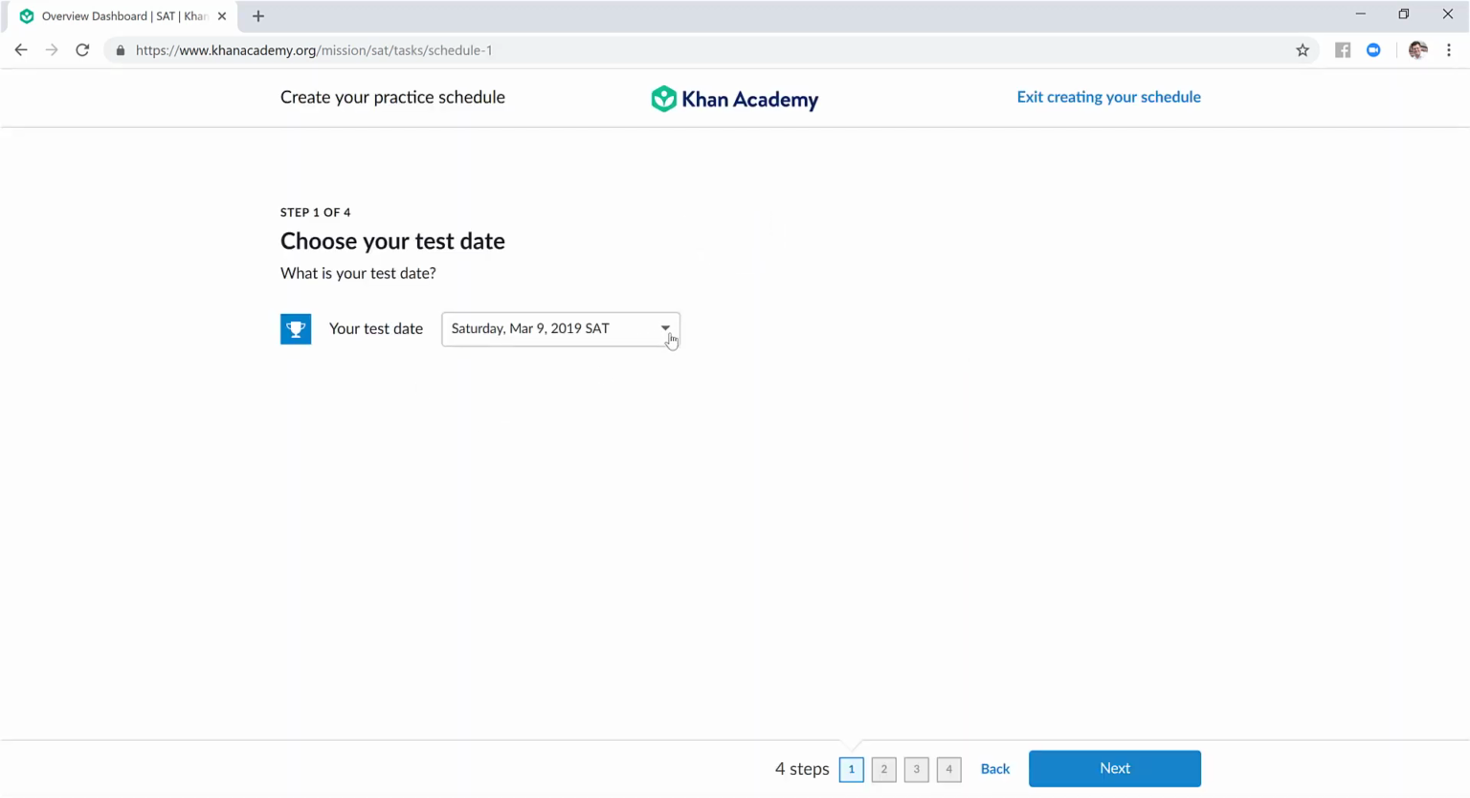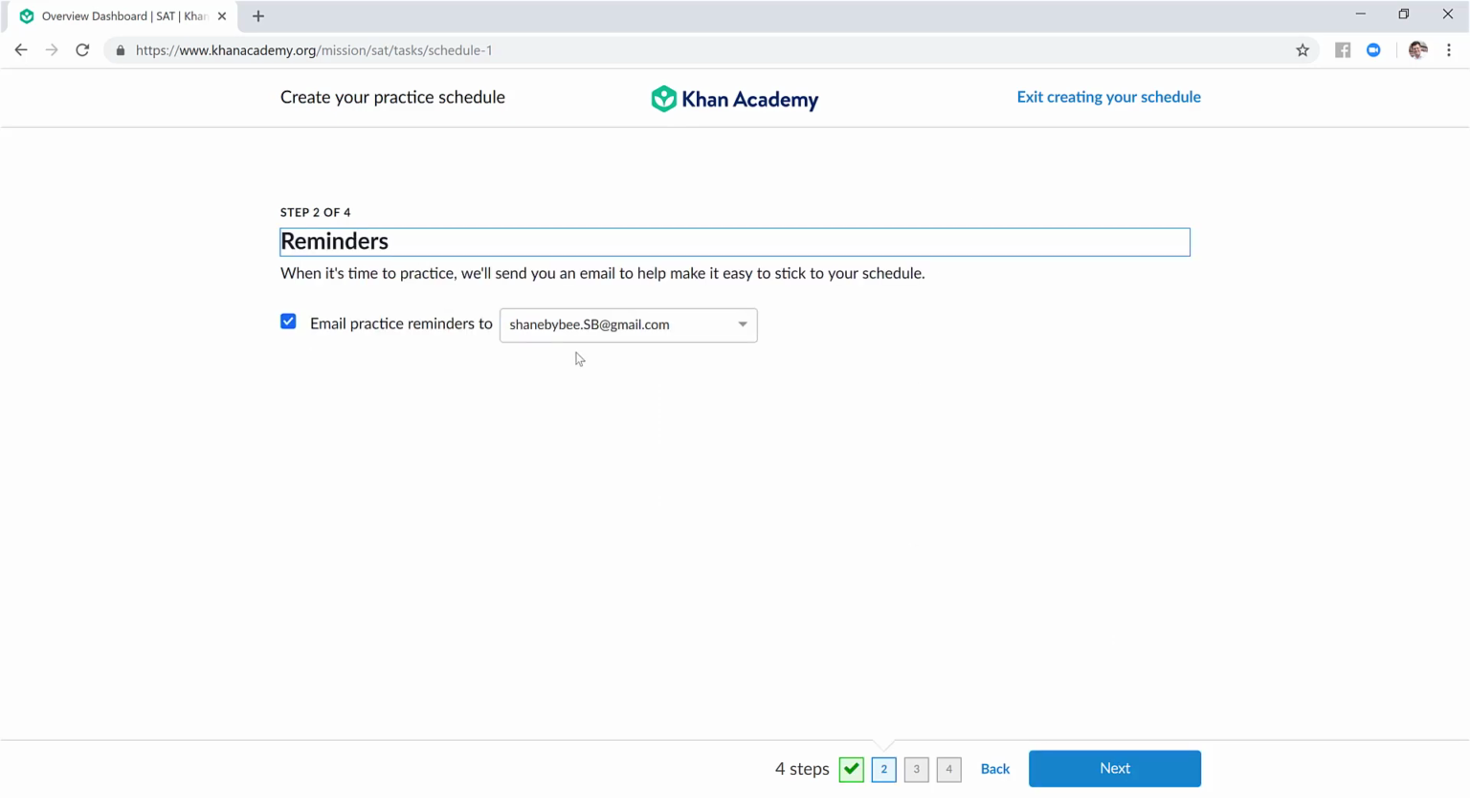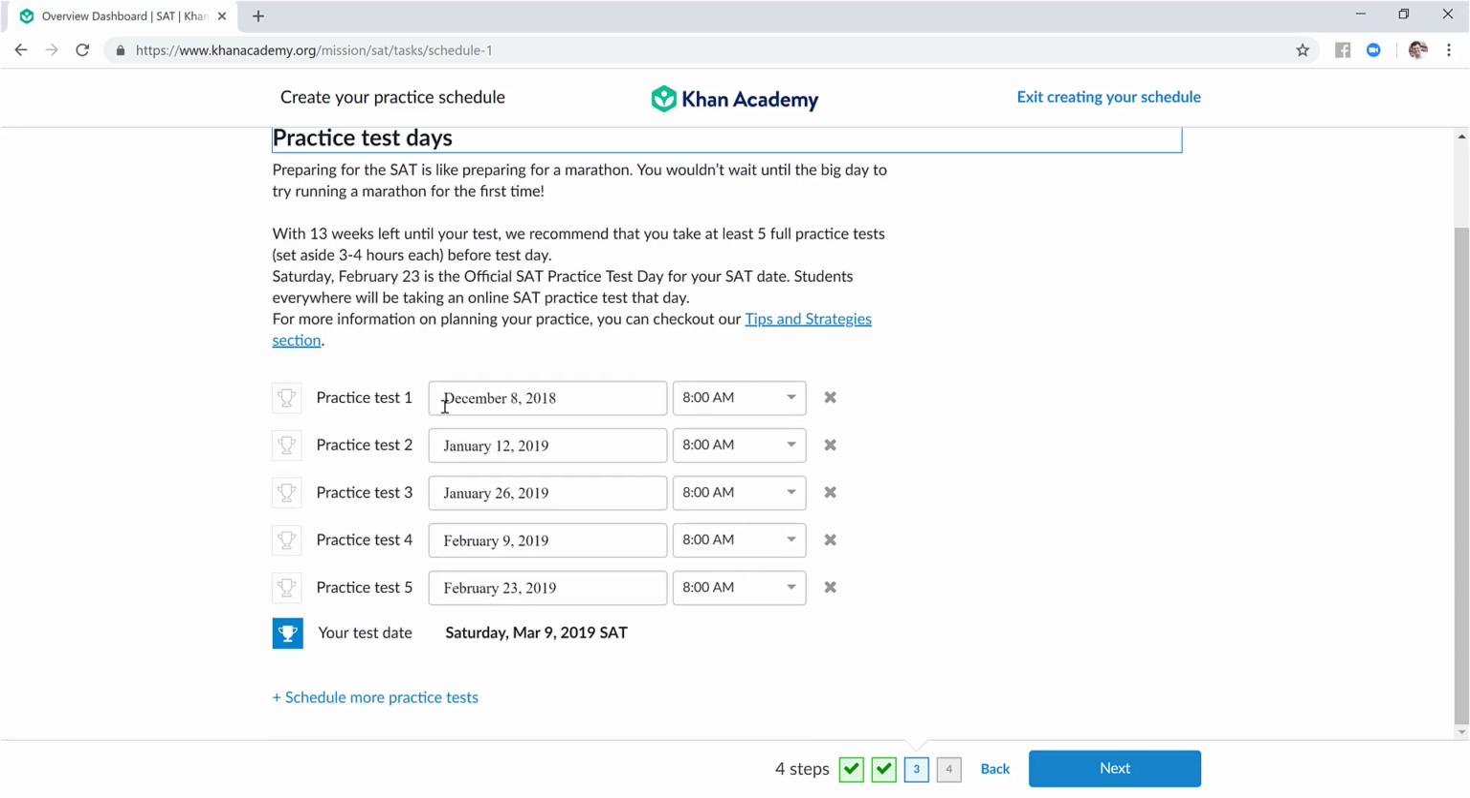Figure out what date you're planning on taking the SAT. In this case, March 9th is the next test date. Tell it where you would like practice reminders emailed to. And then tell it the dates that you would like to take practice tests. You can schedule multiple practice tests here, and the practice test is going to take around 4 hours to complete. What you want to make certain of then in looking at your weekly schedule is what is a day of the week that you're likely to have that 4 hours.